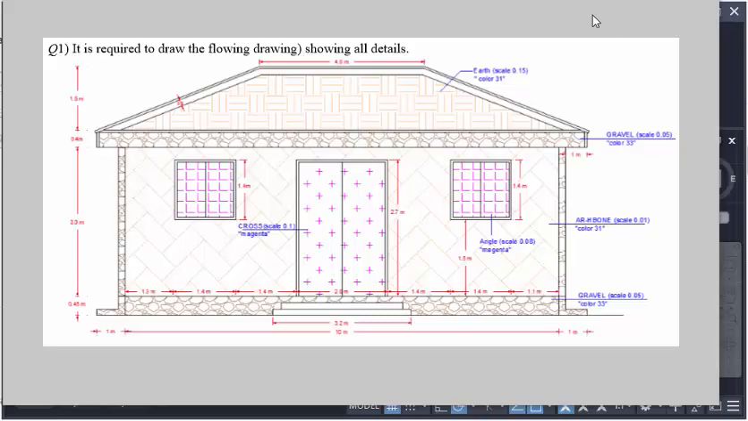Hello dear, this is the front elevation of a single house. In this one you see this is a door, these are the windows, and here you can see the roof. This is called the hatch. Okay, so we make this one inshallah.